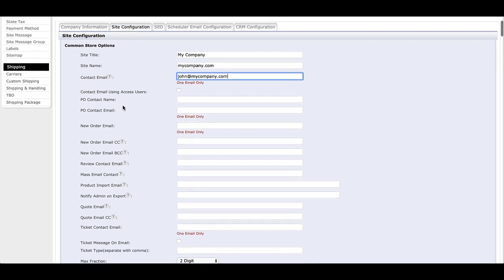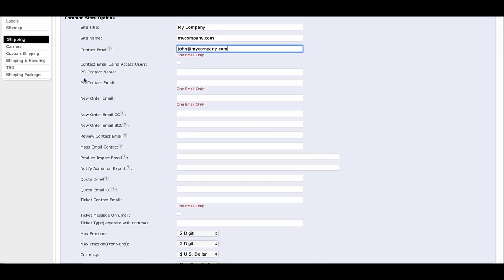So then what we can do is put in emails for specific standard email formats. So we got PO contact name and PO contact email. This is when you're submitting a purchase order to your suppliers. So who's going to be doing the purchasing? It may be John Doe, and it might be purchasing at mycompany.com. Any new orders that come in, orders at mycompany.com.